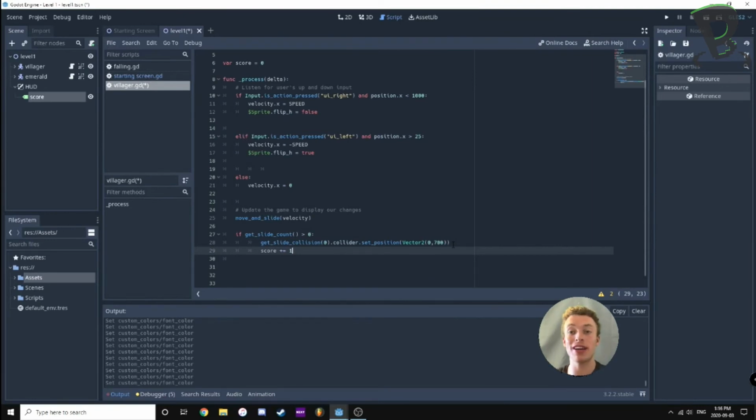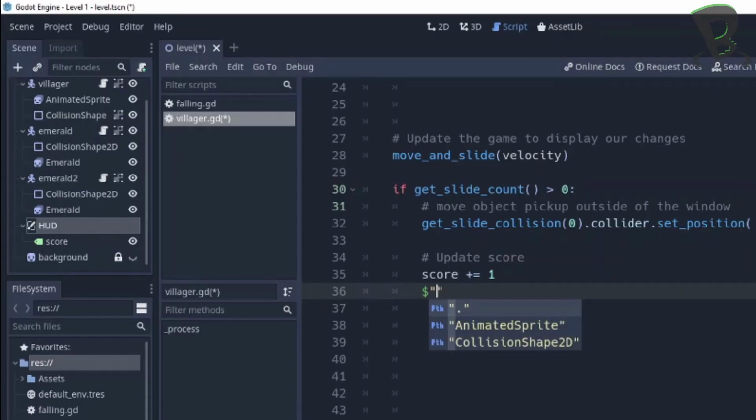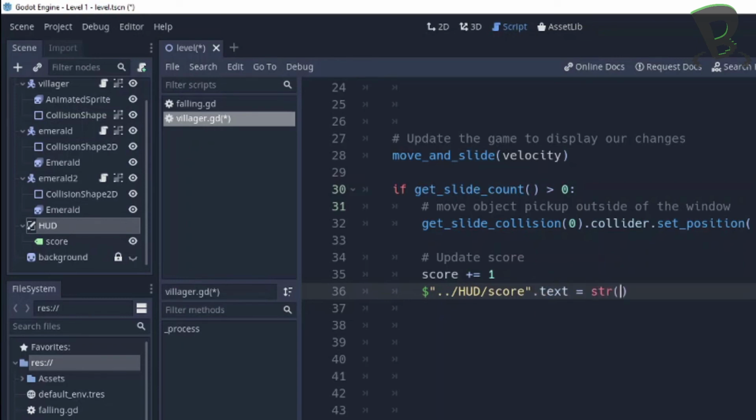We also need to update our score label inside our HUD. The way we do that is underneath where we've written score plus equals 1, we're going to write dollar sign, quotations, and access our HUD. Then we're going to access our score. And then we're going to change the text of the score to equal str.